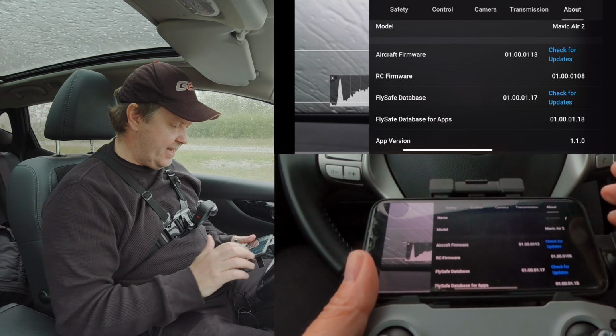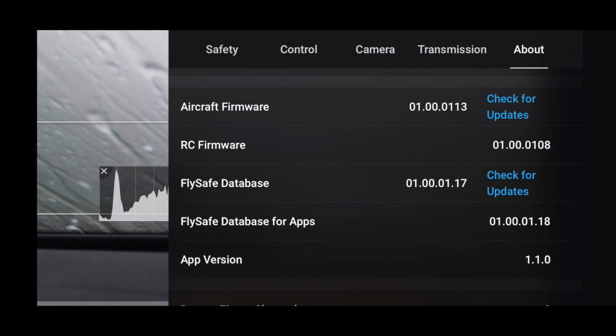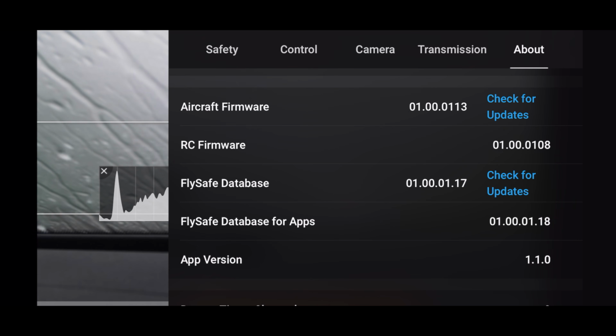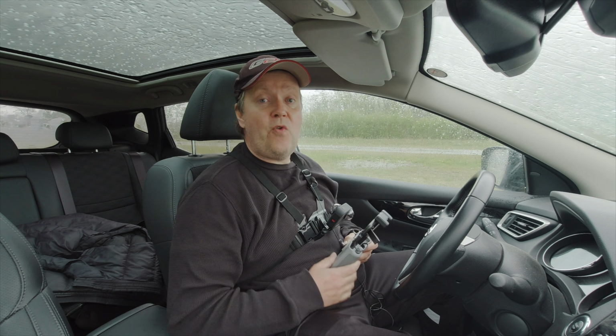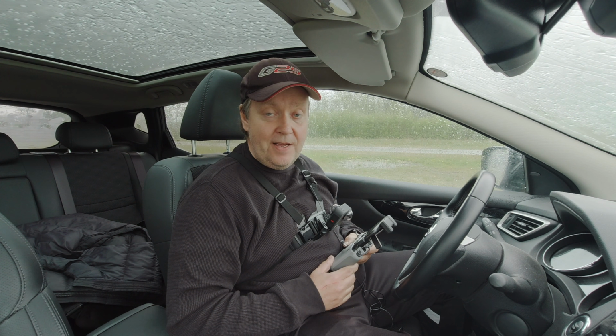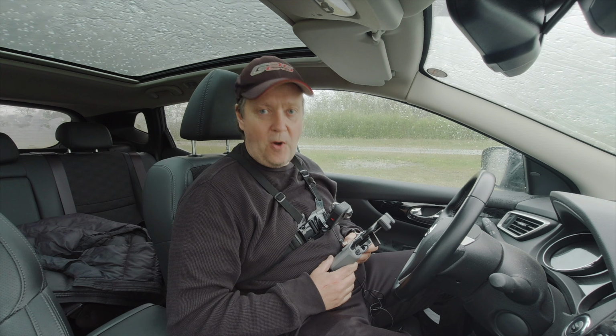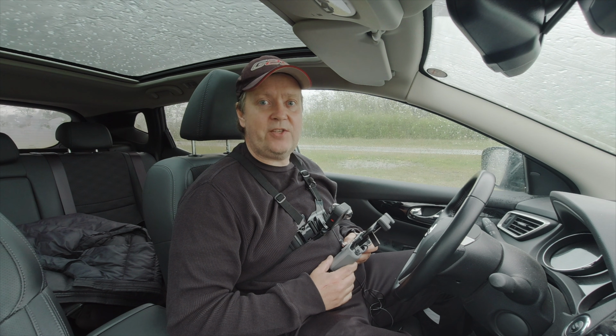And finally, there's the About section. In here you can check the current firmware that the aircraft is running, and you can also update the FlySafe database in case you need to do that. So this was a super fast walkthrough of the DJI Fly app, which is now being used for both the Mavic Mini and the Mavic Air 2.